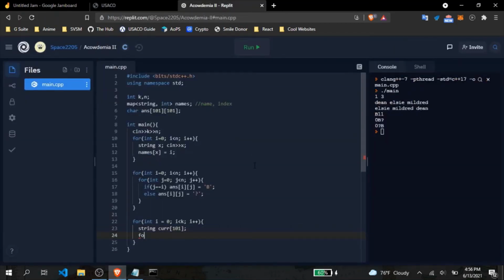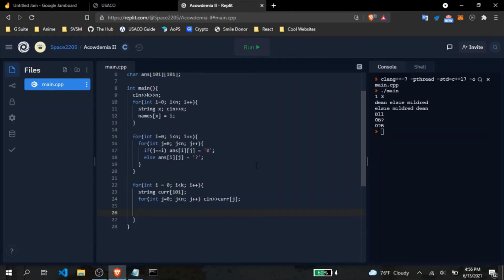So for int j is equal to 0, j is less than n, j plus plus, cin cur of j. And then I'm going to loop through every single ordering of the researchers in each publication. So for int x is equal to 0, x is less than n, x plus plus, and I'm going to set a flag, bool is alphabetical. The reason I'm doing that is to see whether two researchers are in alphabetical order or not, and if they're not, then we know that we have to check their seniority. So I'm going to start it off as true and then check later on whether it's true or not.